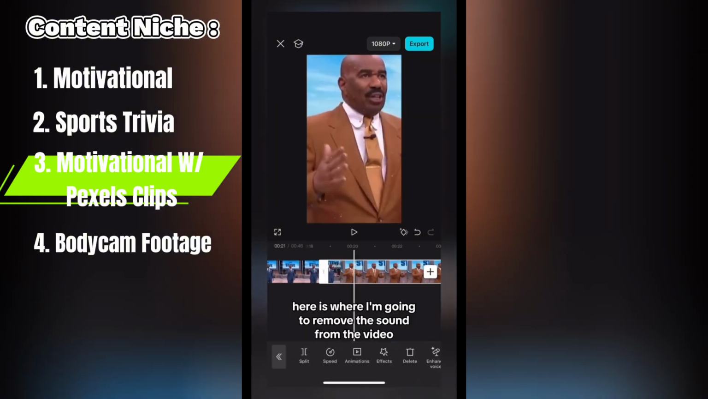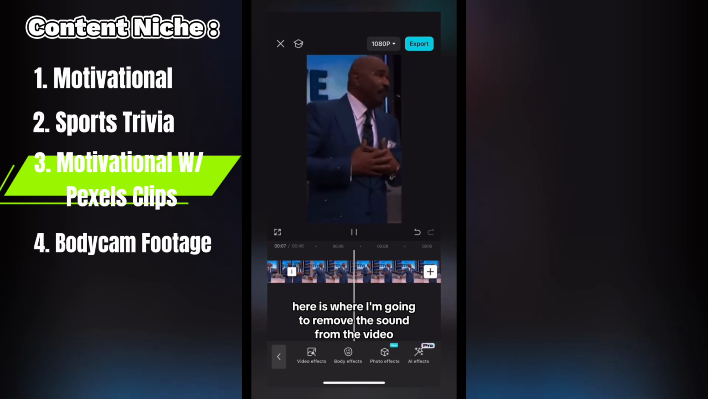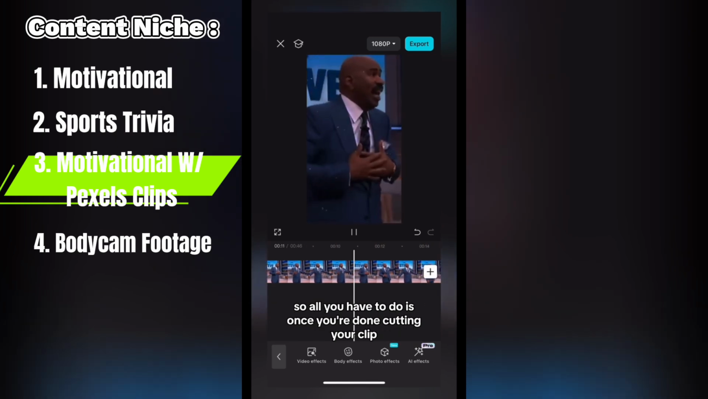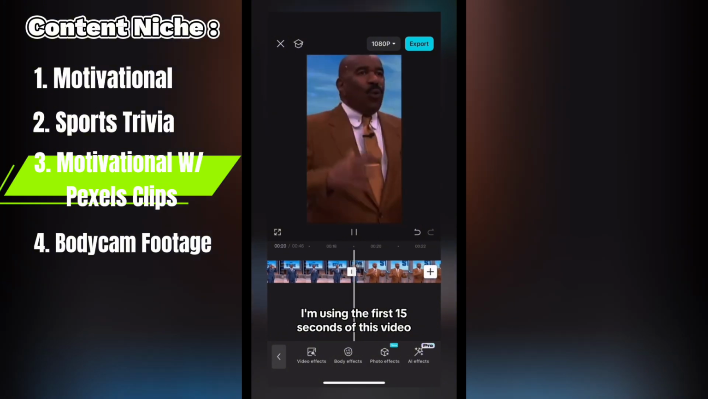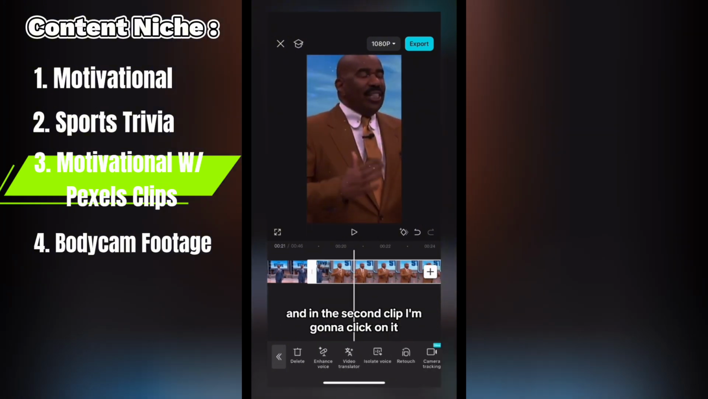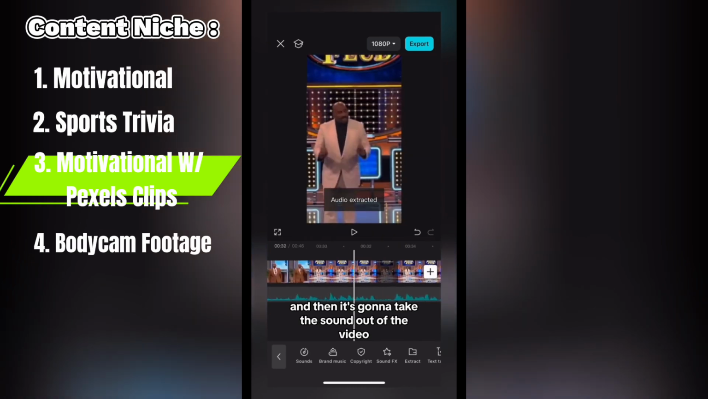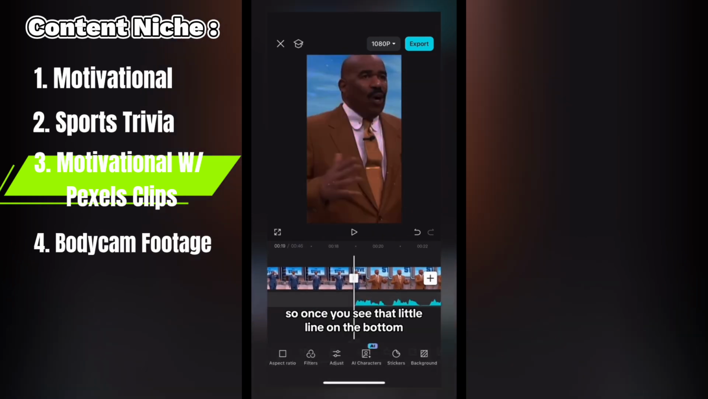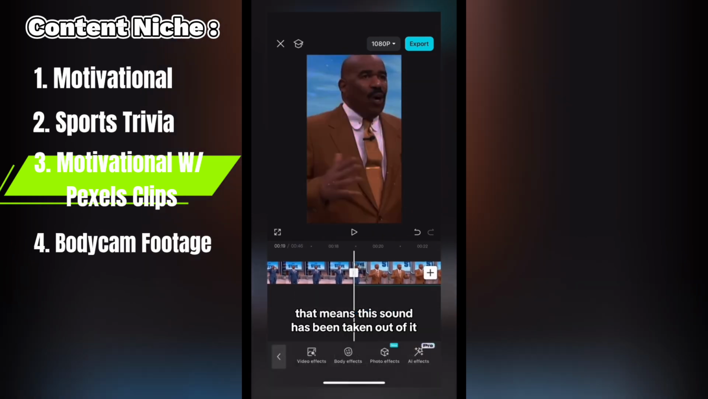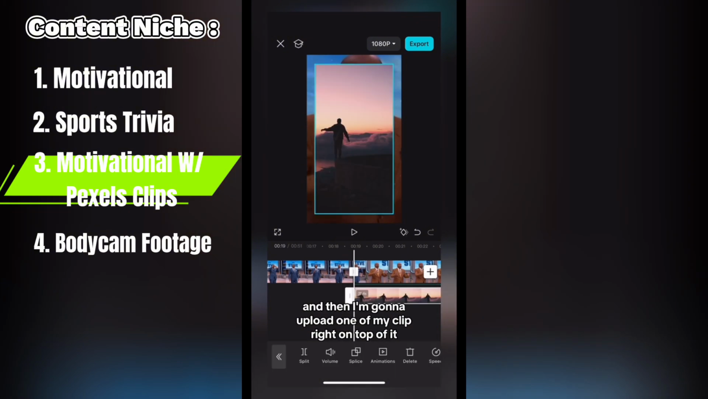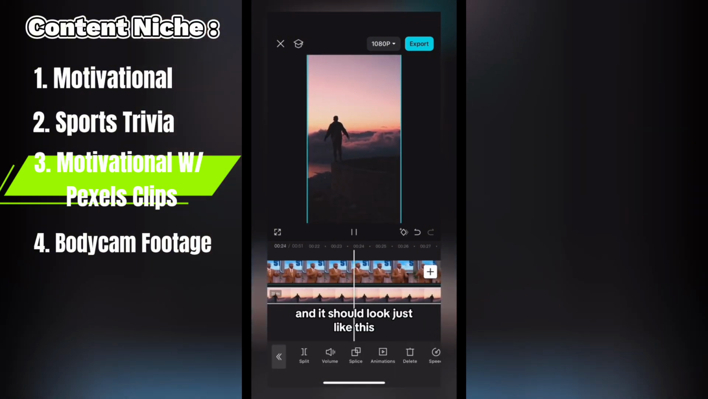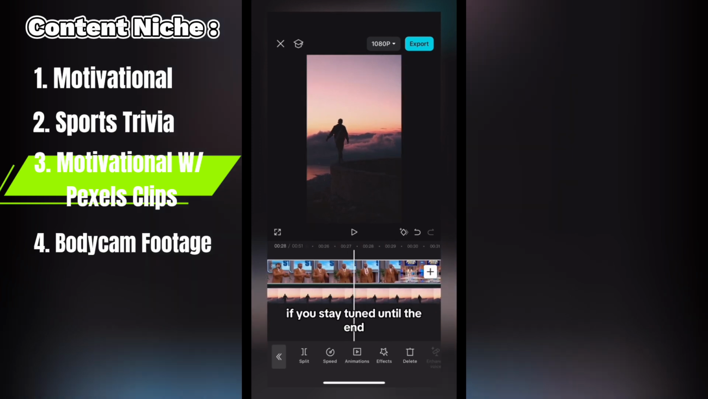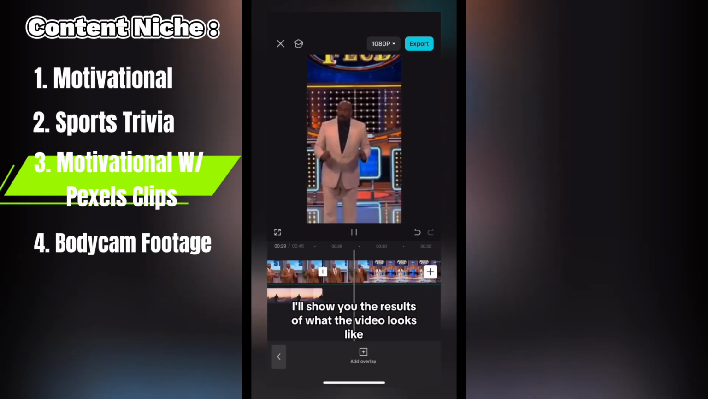Now, here is where I'm going to remove the sound from the video. So all you have to do is, once you're done cutting your clip, using the first 15 seconds of this video, and in this second clip I'm going to click on it, and then we're going to go to extract audio, and then it's going to take the sound out of the video. So once you see that little line on the bottom, that means the sound has been taken out of it, and then I'm going to upload one of my clips right on top of it, and it should look just like this. If you stay tuned until the end, I'll show you the results of what the video looks like.